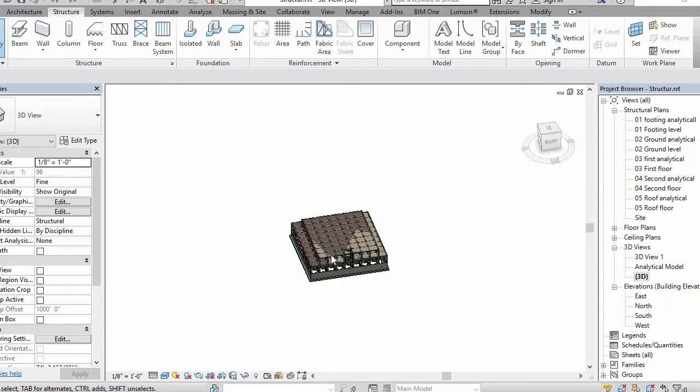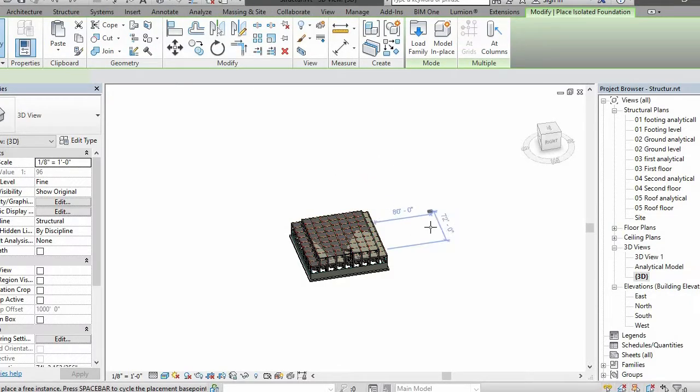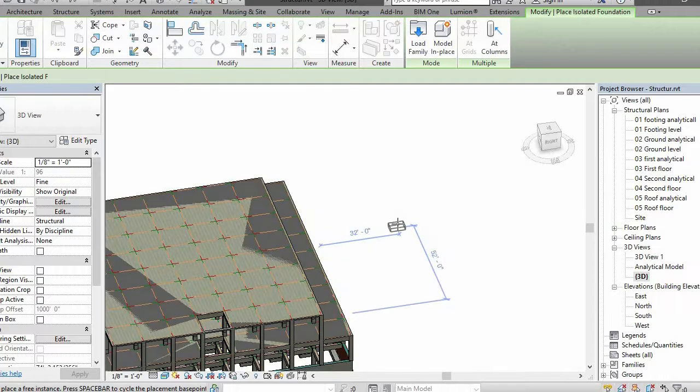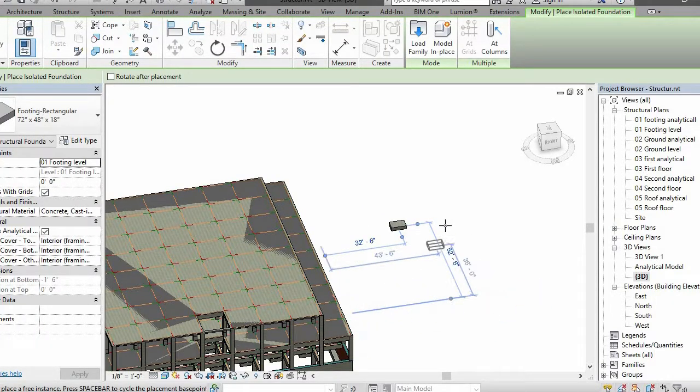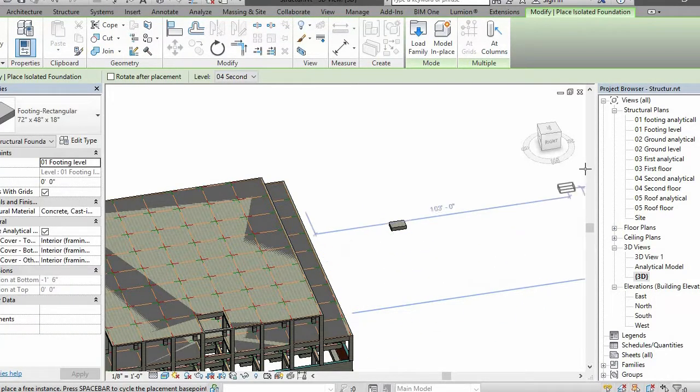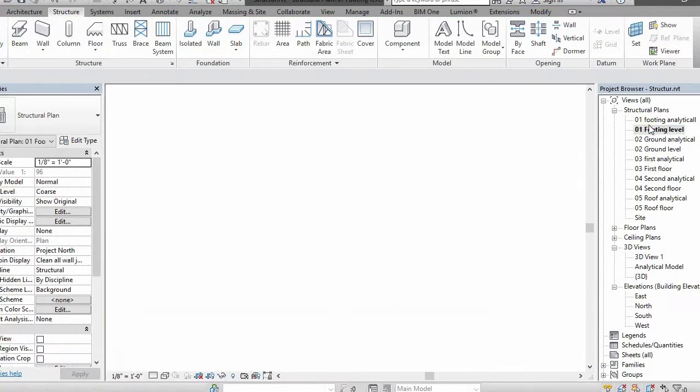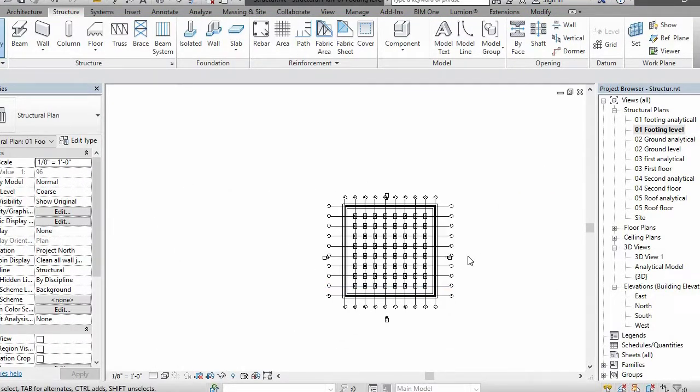Today I'm going to show you how you can create rebars in your foundation. For this example, we'll just be using an isolated footing. So let's put one here, anywhere. Okay, that's it. Where it is placed, let's see. Footing level should be in footing level.